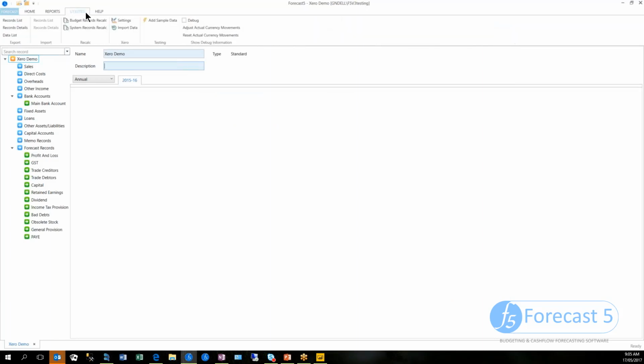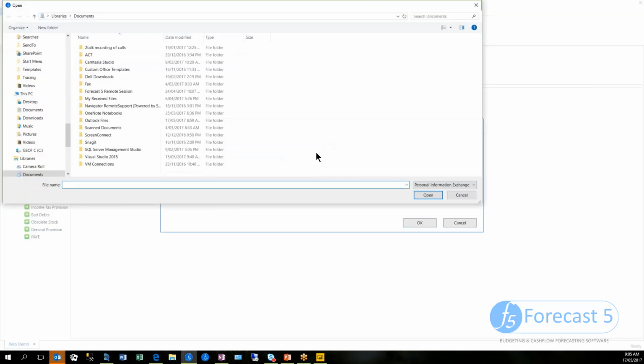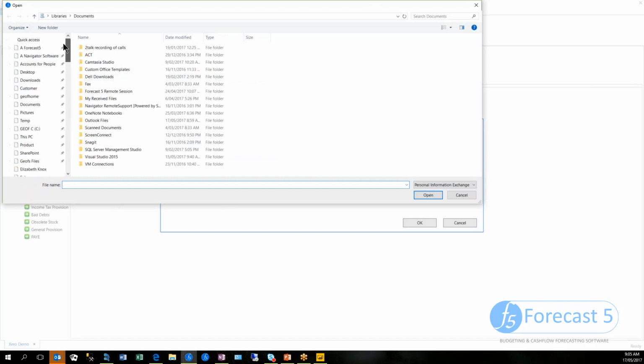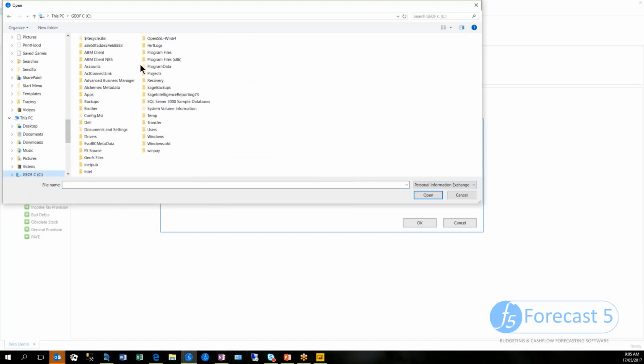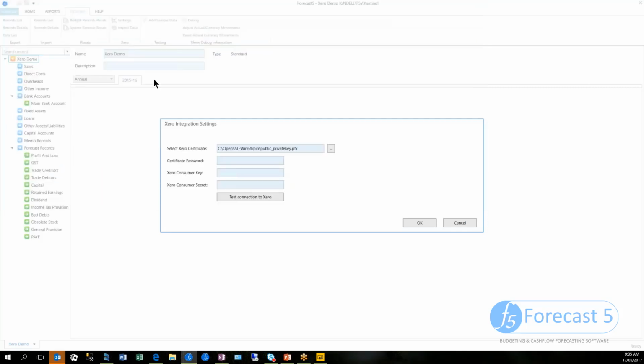The second thing you do is, under the Utilities menu, you will find a Settings function which is labeled with the integration that we've chosen. In this instance, you then follow these steps, which is to access your registered certificate, which is done under OpenSSL, and that is created by the Xero process that you need to follow to get the certificate. Then the certificate password, which is entered by you when you create the certificate. And then we have two keys which are generated from Xero.